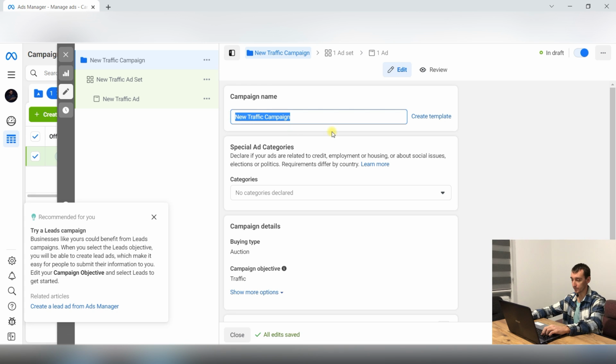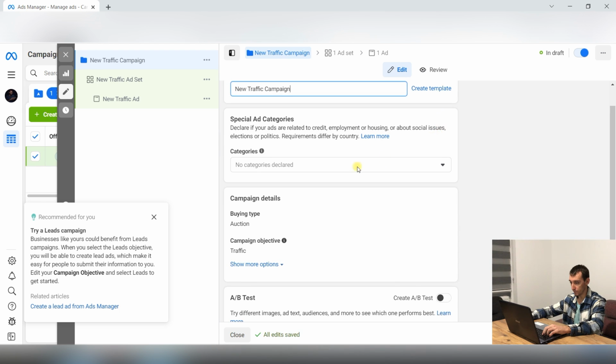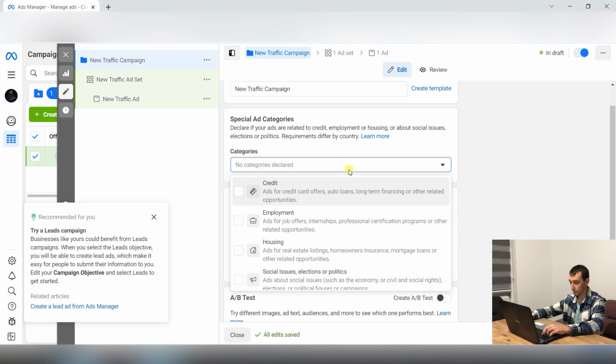Then we proceed to the campaign level, where you need to give the campaign a name. It can be anything. The important thing is that it's easy to identify when you have multiple campaigns. Typically, after the campaign is launched, I will modify the name to include information about the target audience.